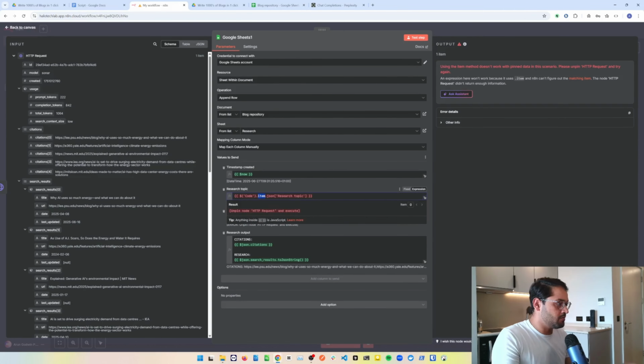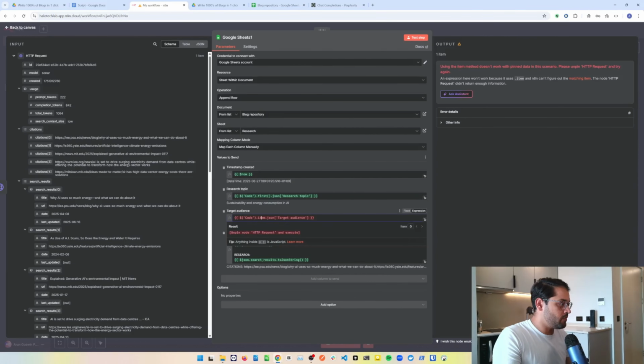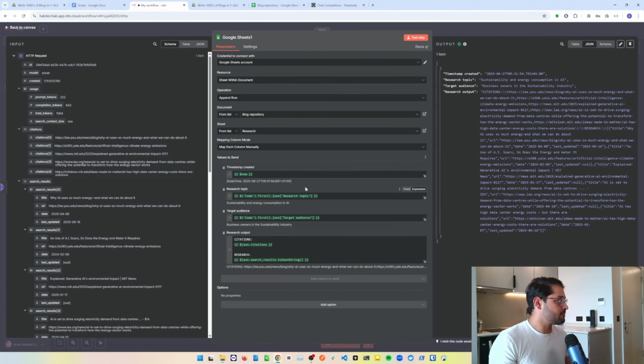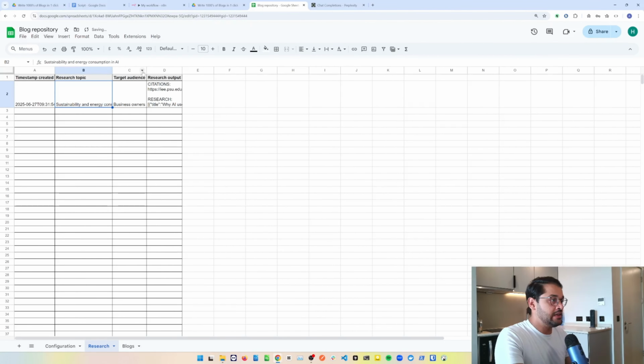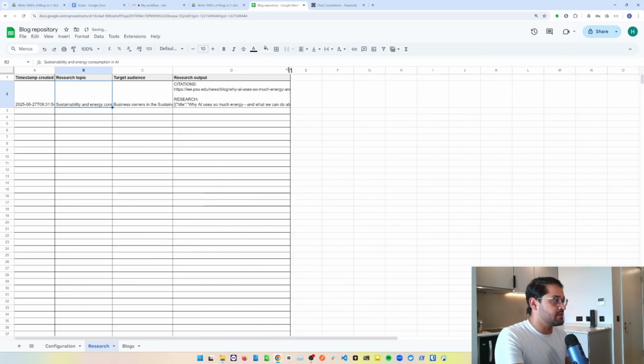Okay, so it's having a problem identifying which run the data is coming from in the previous node. Because there's only one item coming from the Perplexity node, we can just literally replace item with first, and that should solve our problem. Great, so that's pasted what we want into it. As you can see, we've now got a row of data: the timestamp that this research was created, the research topic itself, the target audience, and then the research output. So we can always use this and refer back to it later.